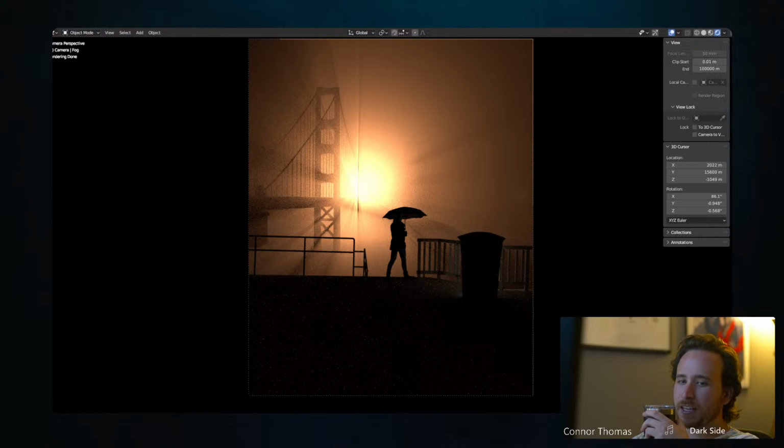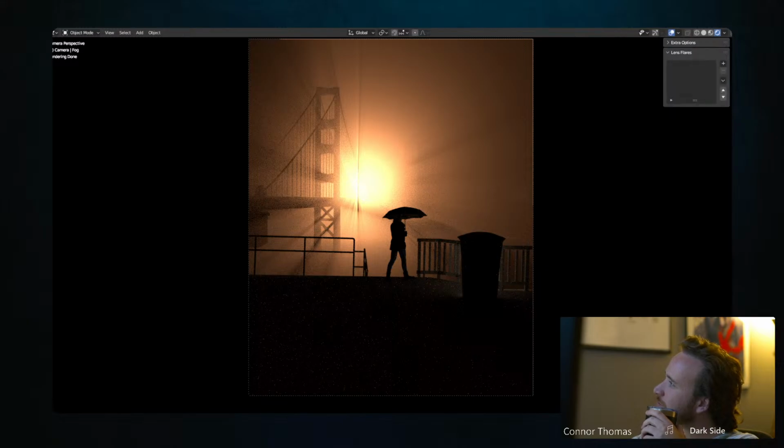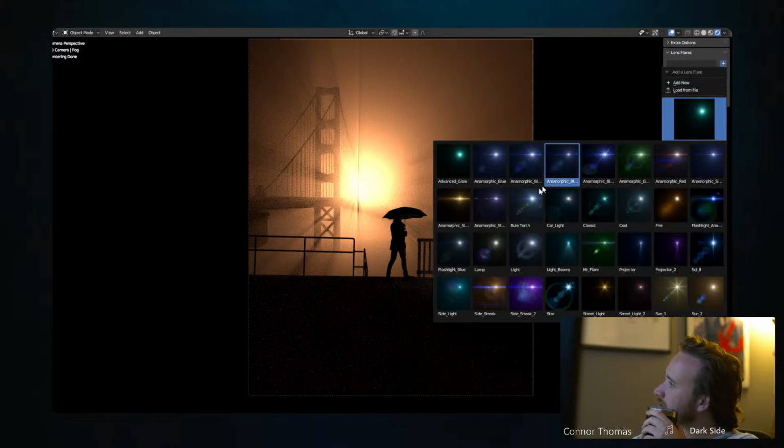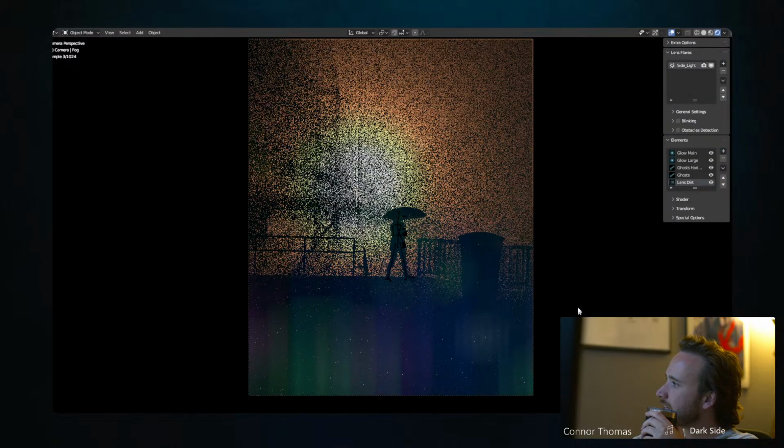It's different than the image that I was initially trying to go for, but it's almost unique in its own way. And here's the crazy part: I haven't even done any texturing or anything like that. This is just straight this. Is there lens flares in fog? I don't think there is. I'm gonna add some side lights though.